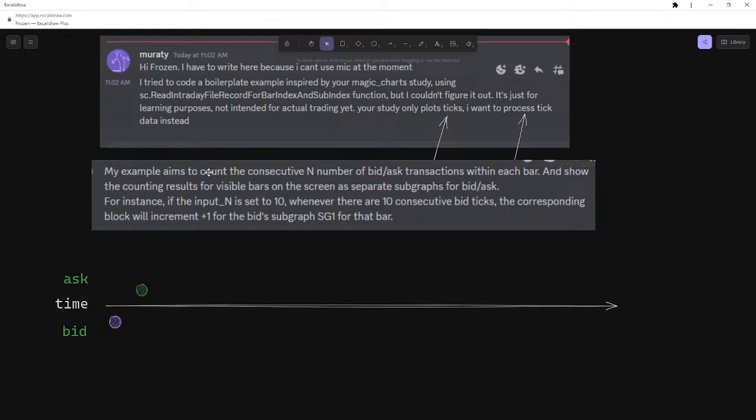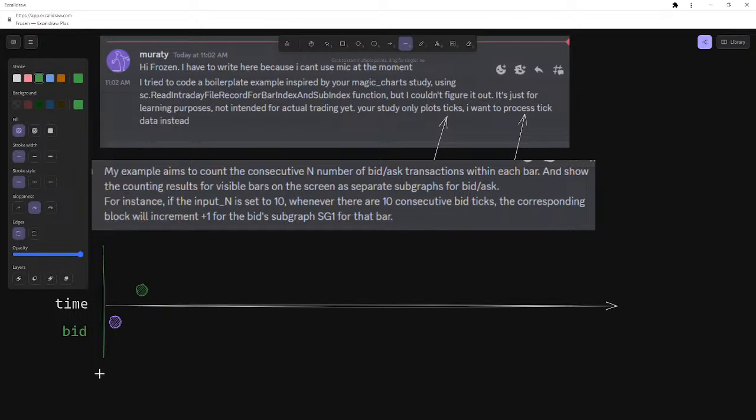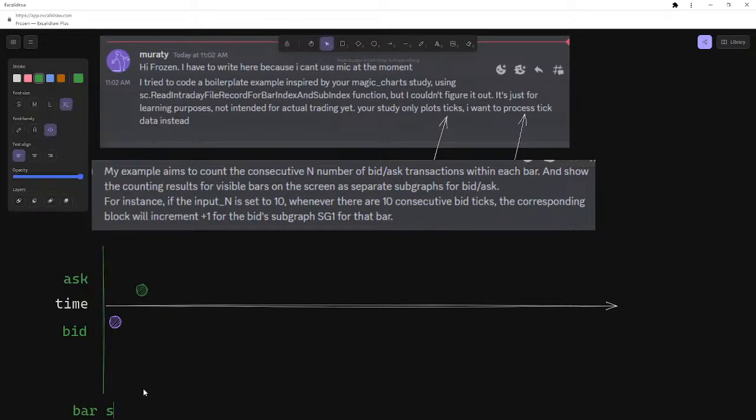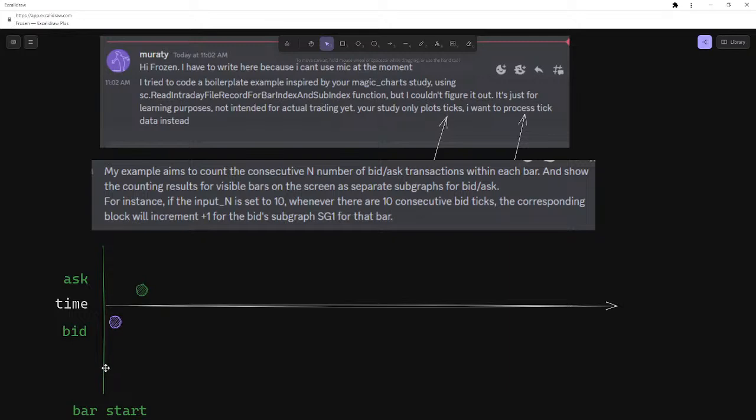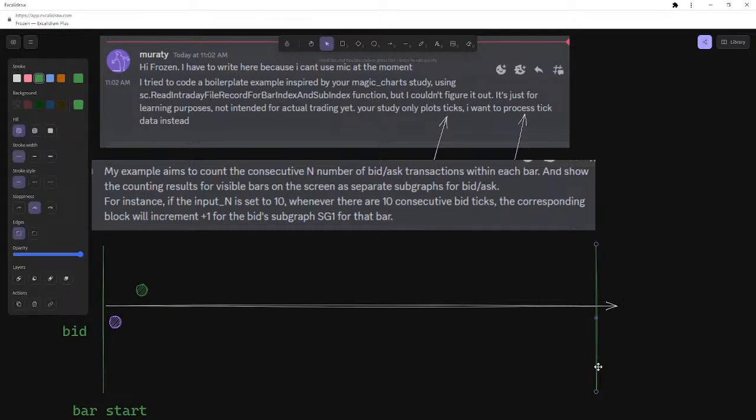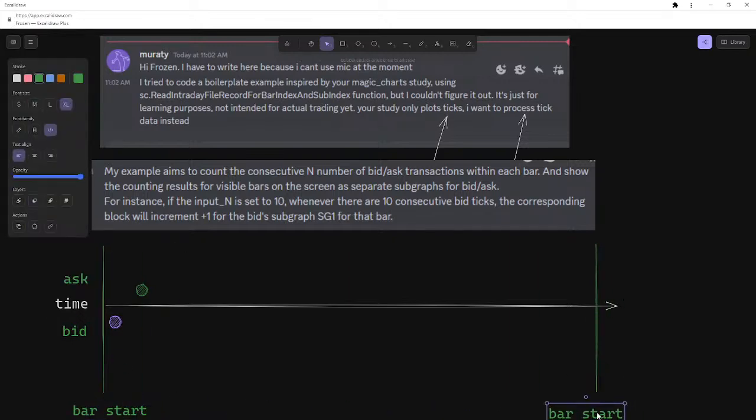So what you're saying is, I want to count the consecutive number of bid-ask transactions within a bar. So let's say that this is the start of a bar. So this is bar start. And then let's copy that over here, and let's say this is bar end.